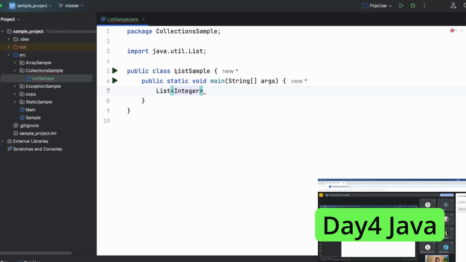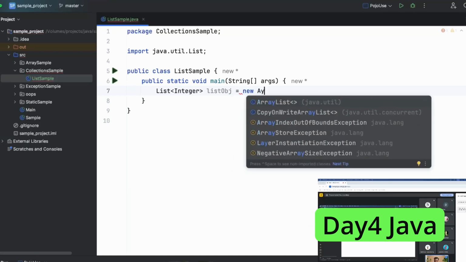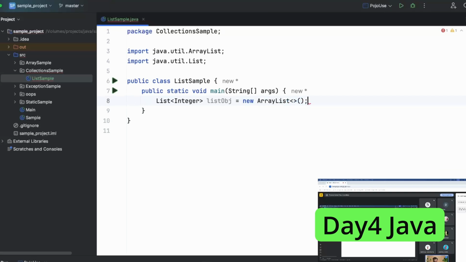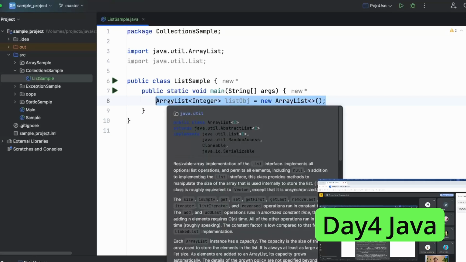So your List, angular brackets, then the data type that you want to store, equal to your object. The same thing, list obj equal to new ArrayList. Maybe for your understanding I will use this itself. So ArrayList, angular brackets, I want to store Integer, so I mention Integer here, new ArrayList. That's it. This is how I need to create the list here.